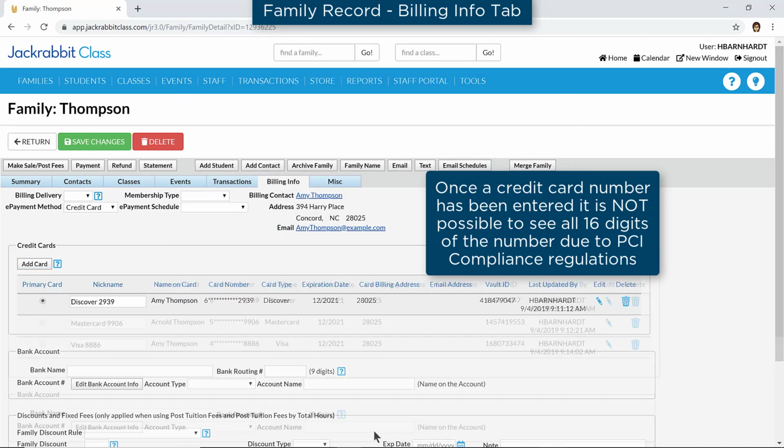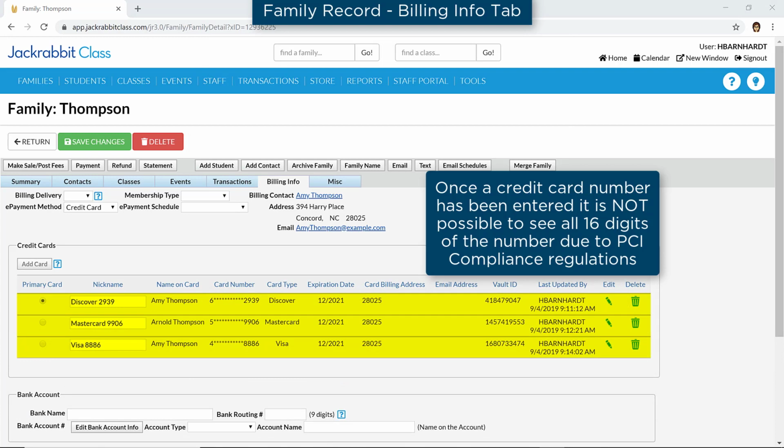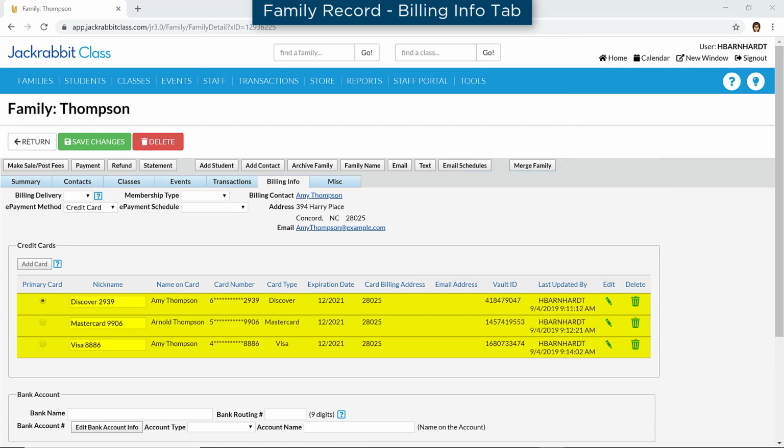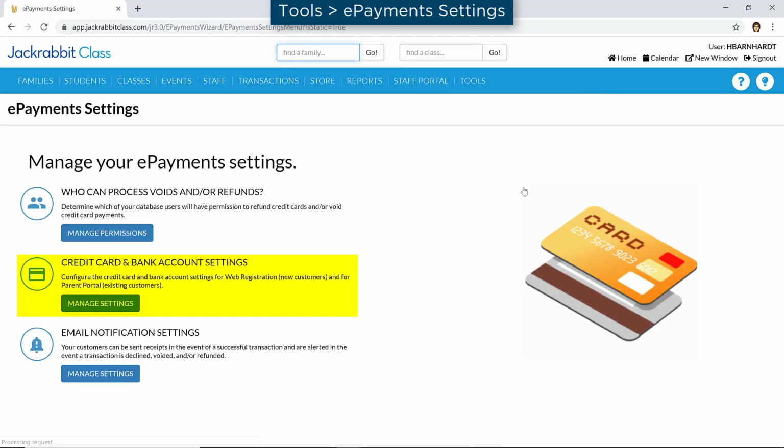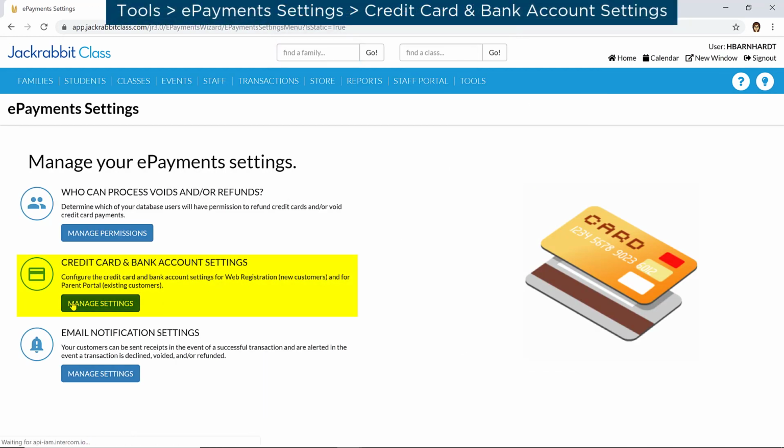Your database is defaulted to save up to 3 credit cards per customer. However, you have the option of limiting customers to 1 card by going to Tools, ePayment Settings, and clicking on Manage Credit Card and Bank Account Settings.